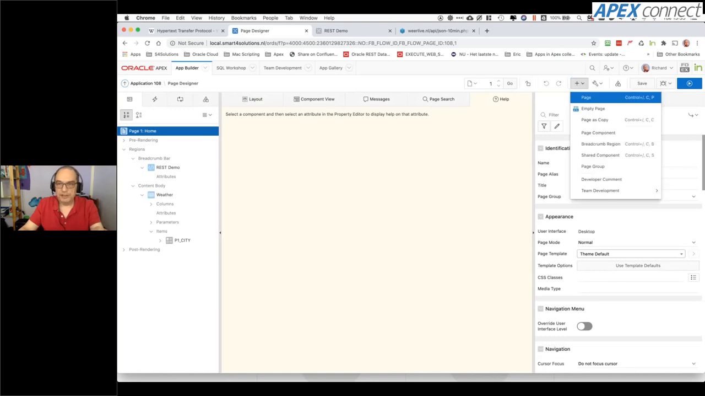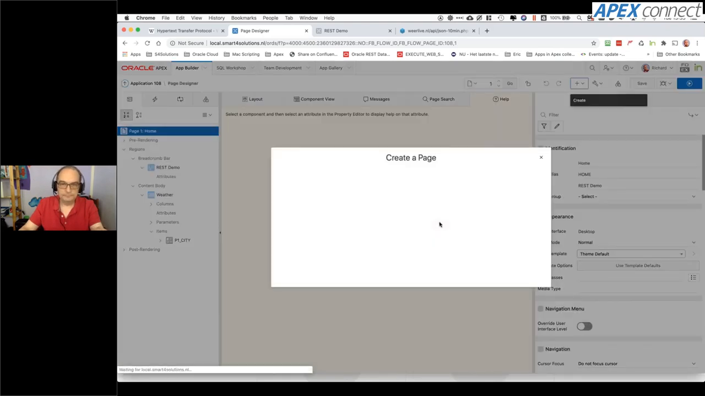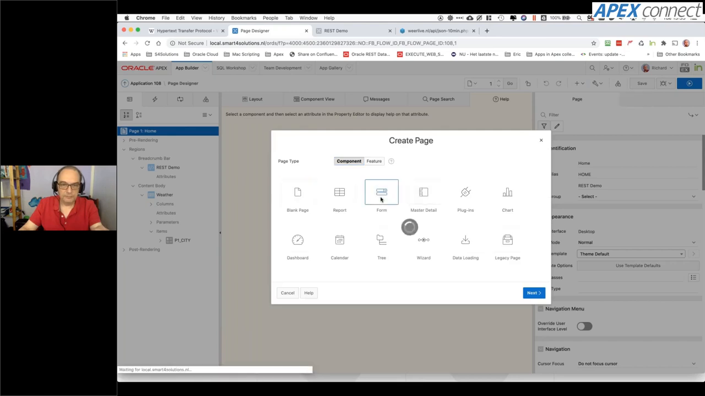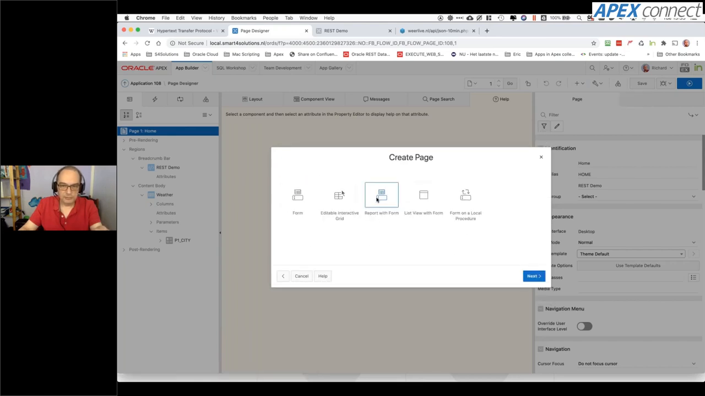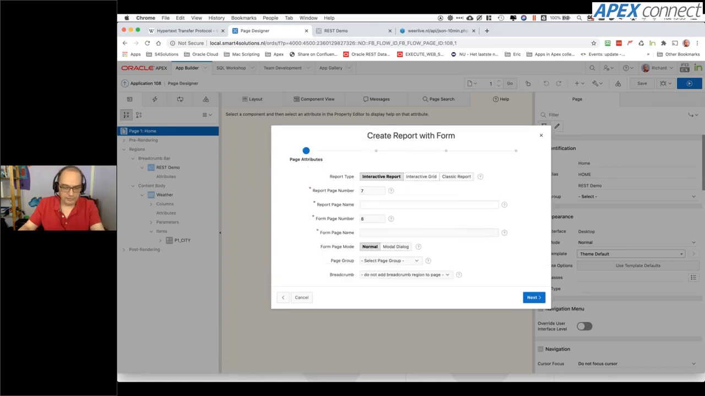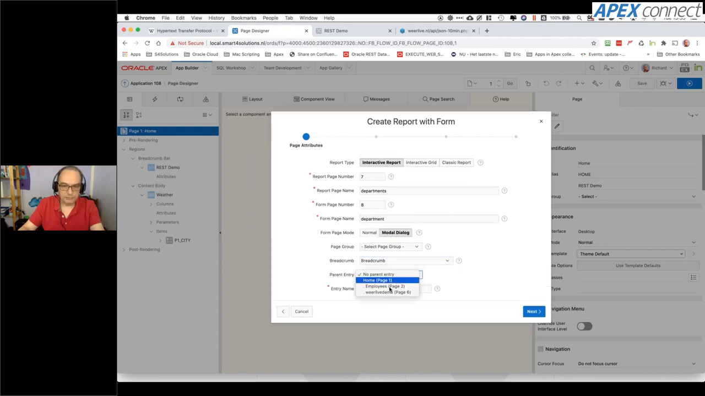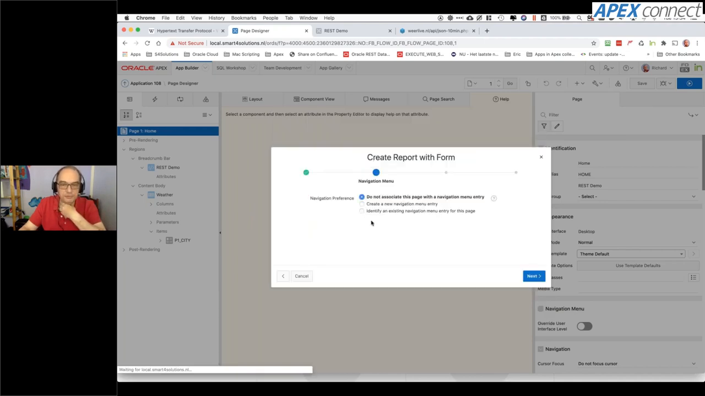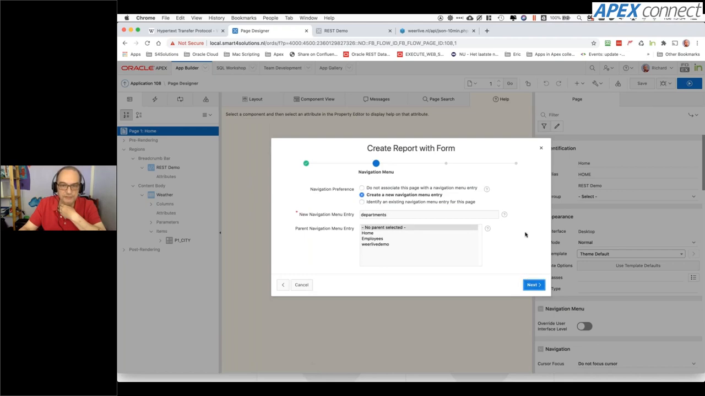So I'm going to create a new page. I'm going to create a form on a table with report with form. Interactive report, department. I want it in a modal dialog, a breadcrumb, parent is home, departments next. So what are we going to do? We're going to create a new navigation entry.